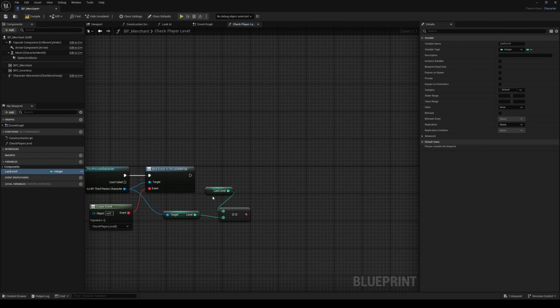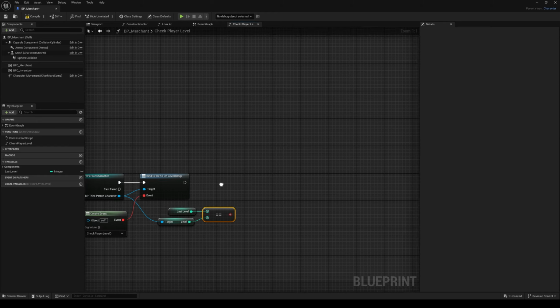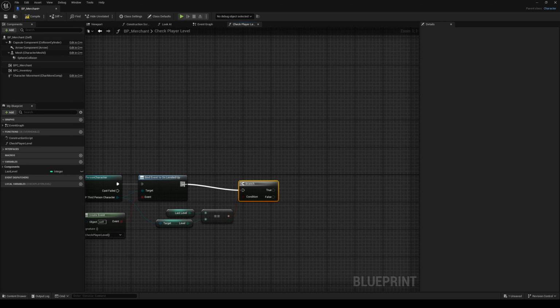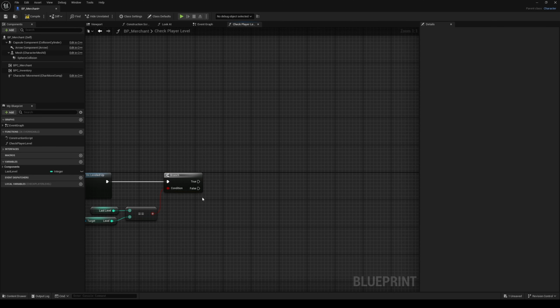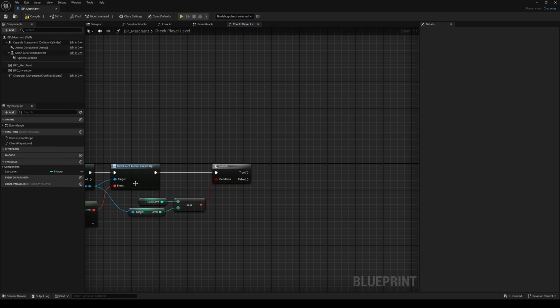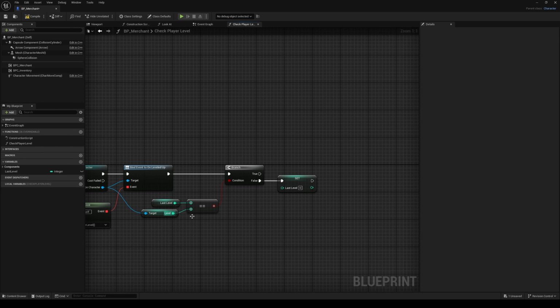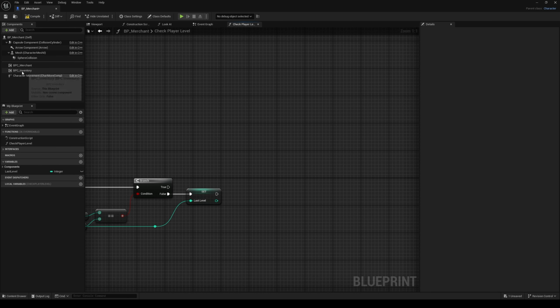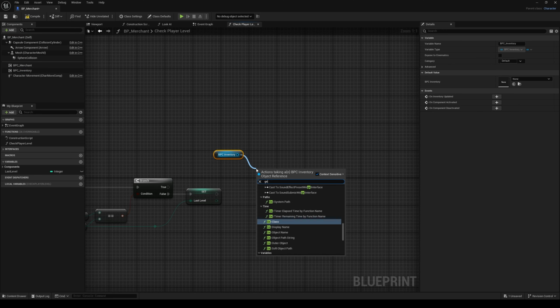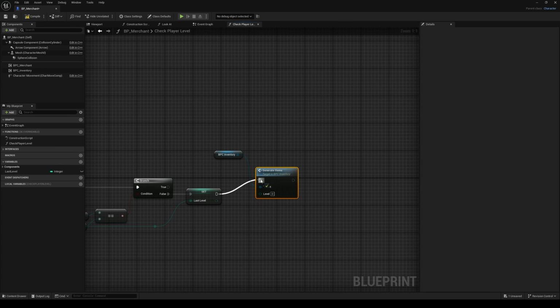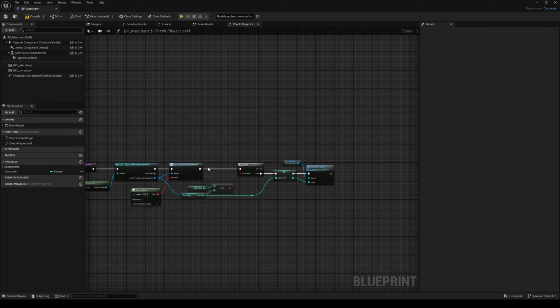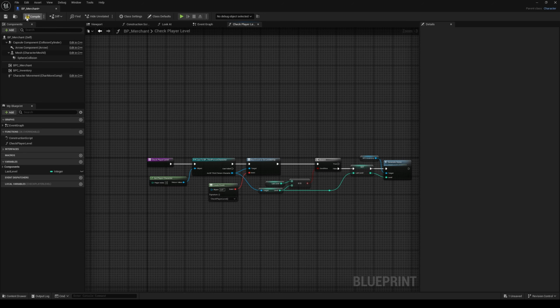So the merchant is going to remember the last level we were currently at. A branch. And on false, if it's not equal to, we'll update this again from our new level. So there. And then we will get the inventory component and we will generate items. So that's fine then. Compile and save.